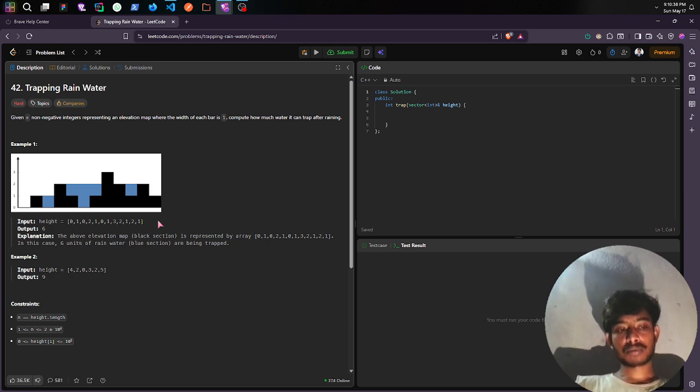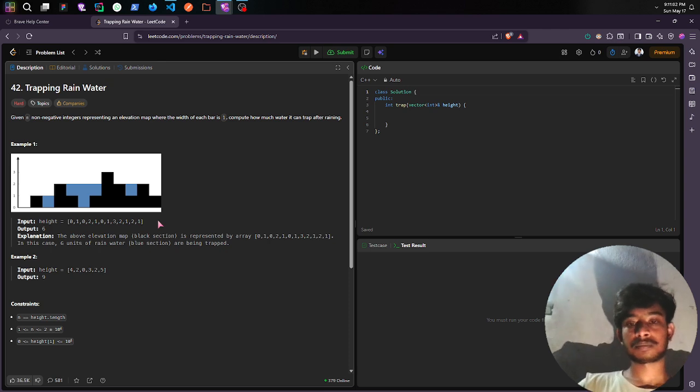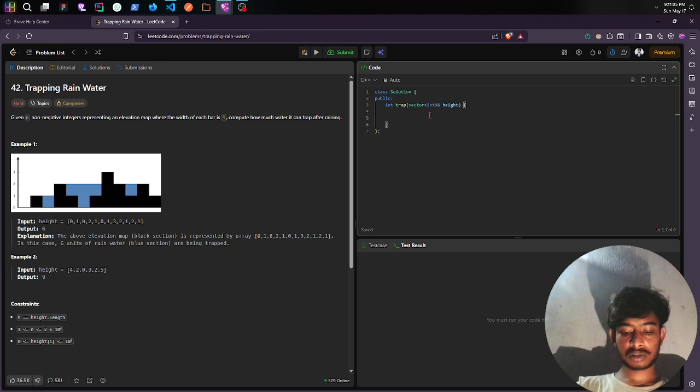Then we will use a formula: the minimum of leftMax and rightMax, minus the height. Then the answer comes, which will be the water stored. So now let's check it. Now I'm going to write the code here. For this problem, the time complexity is O(n), because we are only traversing here.